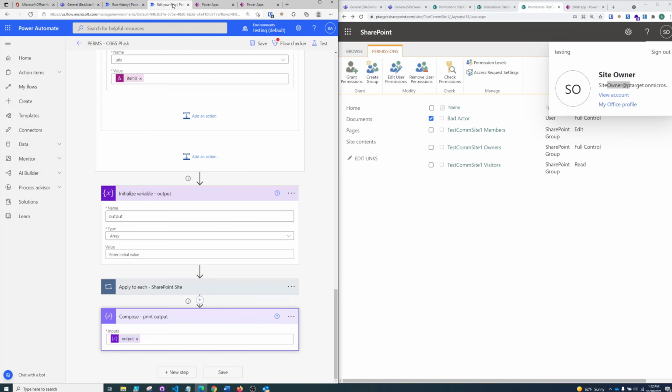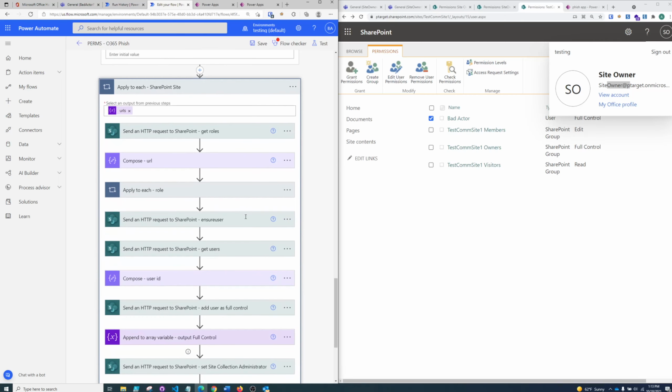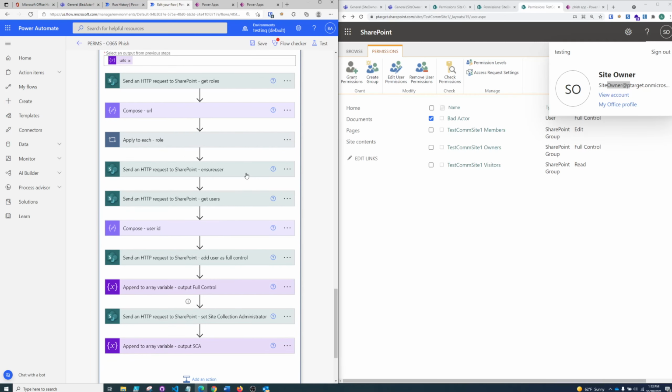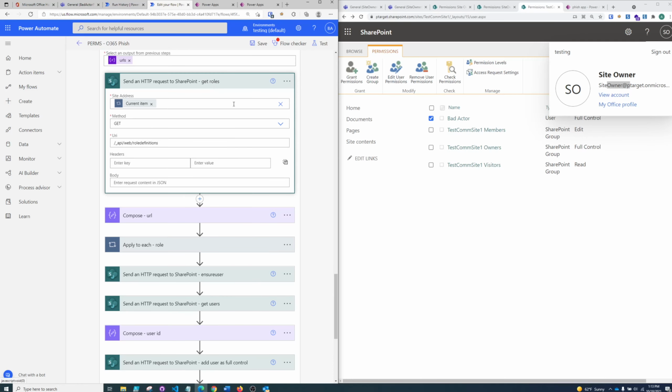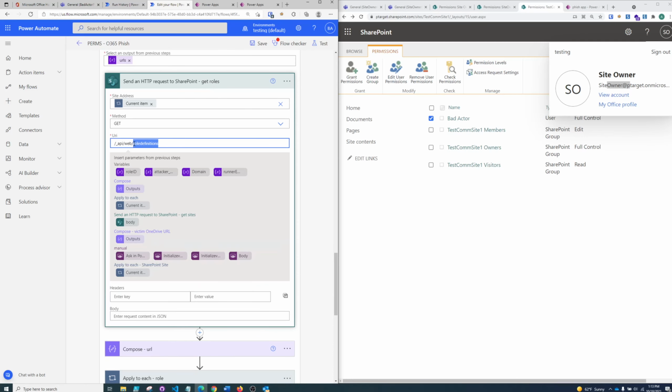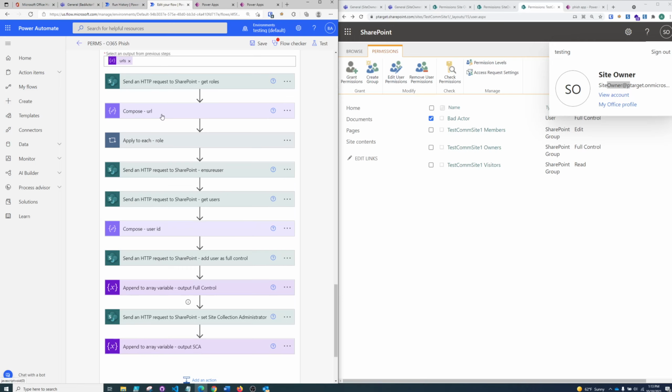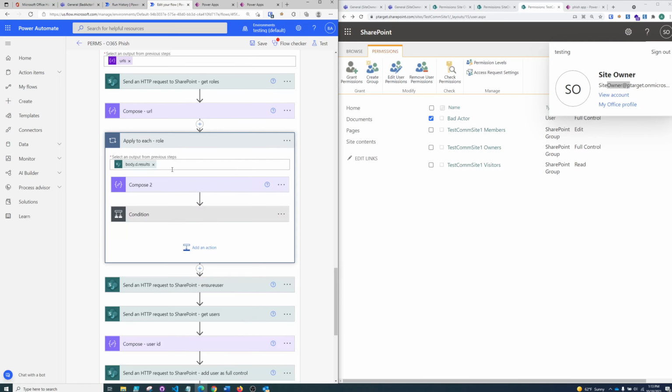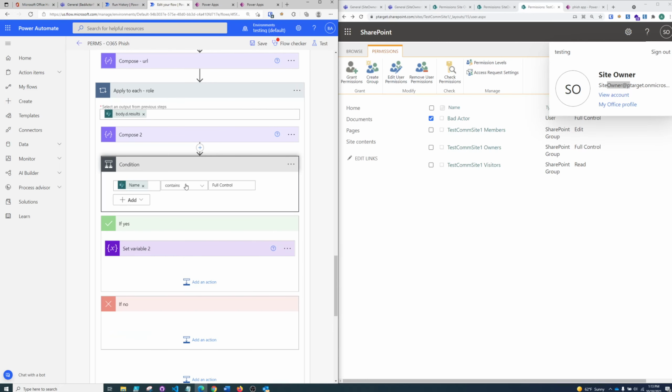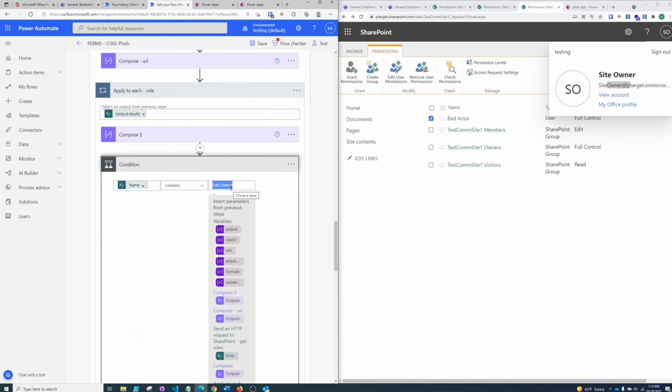So just moving forward, that's for the output, and for each site, this is where we get into the meat of how we are actually assigning permissions. The goal here is to first get the roles of the site. We do that with the SharePoint endpoint for role definitions. For all the role definitions, this URL is just a debug statement to print which URL we're in, but for each role, we're going to iterate and look for the one that is full control here.